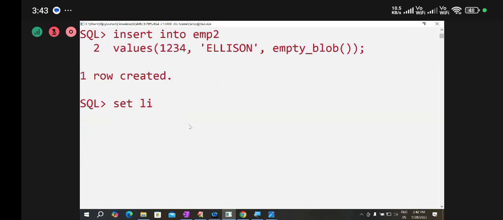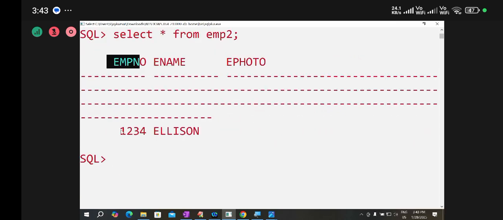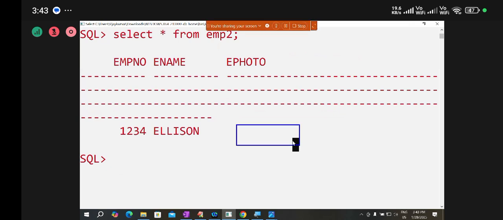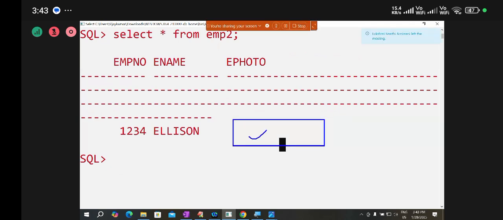Now open and see the table data. Select star from EMP2. Observe now: employee number value 1234, E-name value listed, E-photo value null. As of now E-photo value is null. Here we want to update the image.